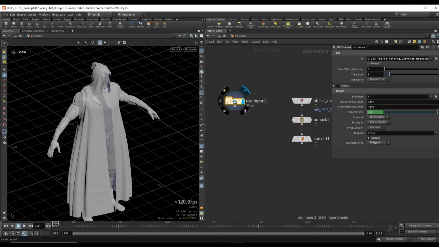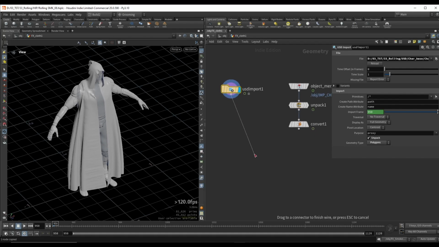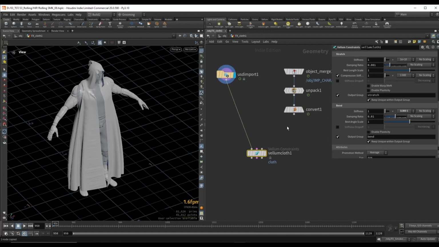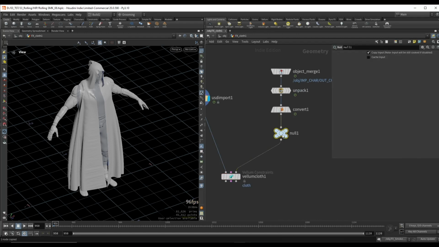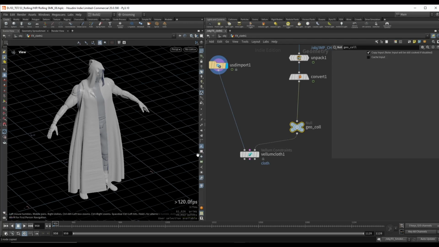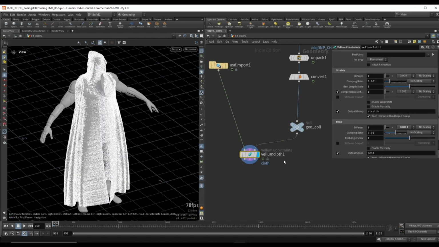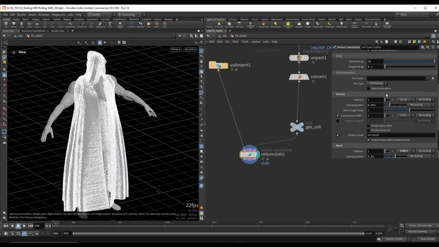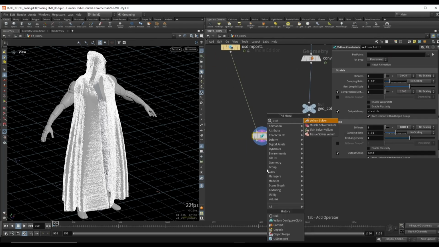So for our cloth, we could pretty much simulate this directly on our character. For example, if I drop down a Vellum configure cloth, this will be our first input, and our third input, the collision, will point to our convert here. Let's maybe drop down a null, and let's rename this to geocol for geometry collision. This node will configure all of our Vellum settings for us. Here we can configure stretch and bend settings that determine how the cloth moves, but we will leave these settings at their default values for now. And let's just place this inside a Vellum solver right away and see what we get.